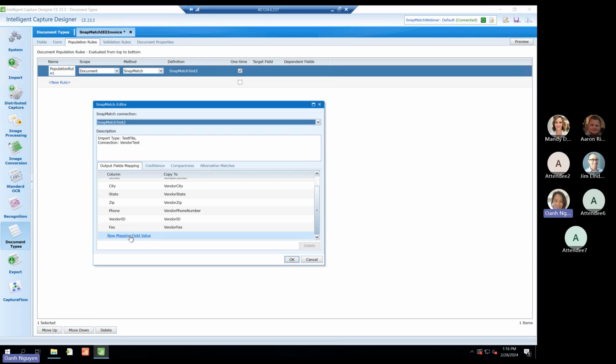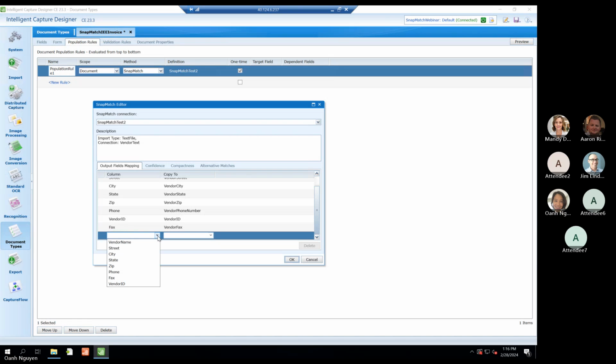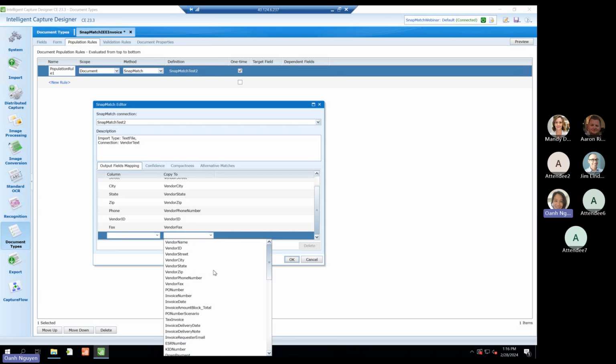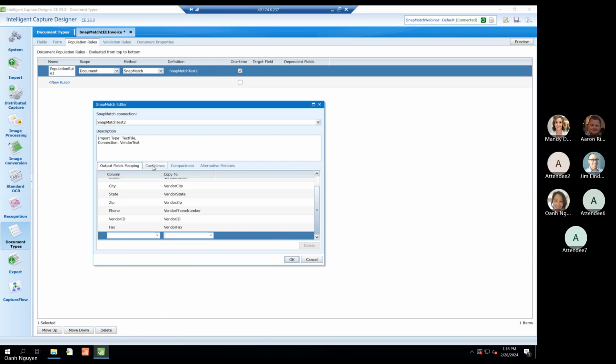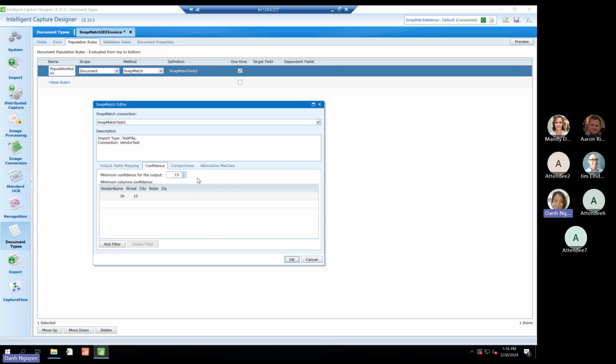I'm going to click on this to show you what it looks like. So these are the columns from our data file. And these are the fields from our document type. Under confidence, you can set the confidence for the row or the columns. We have the confidence set really low, and that's because we're going to show the alternative matches. We enabled alternative matches, and then we have the maximum number of matches to be 3.